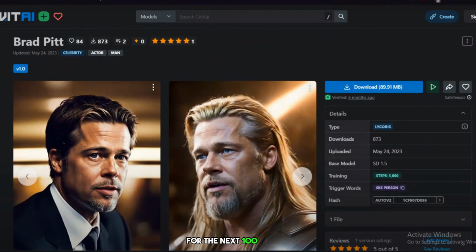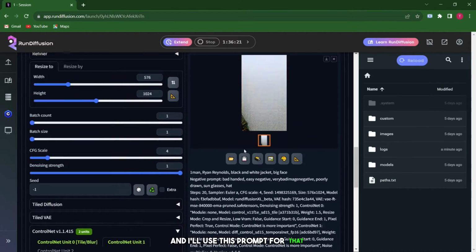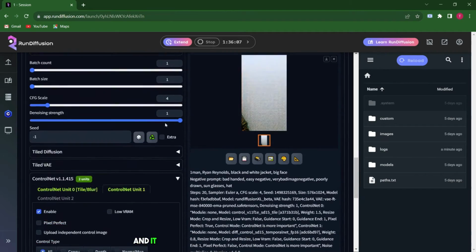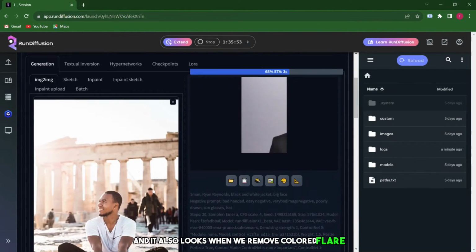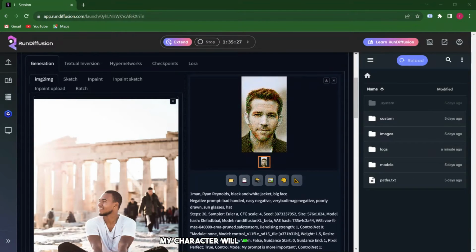For the next 100 frames, my character will be Brad Pitt, and I'll use this prompt for that. Let's check the result, and it also looks good when we remove the colored flare. Next, for the following 110 frames, my character will be Ryan Reynolds, and I'll use this prompt. The result seems to work well too.